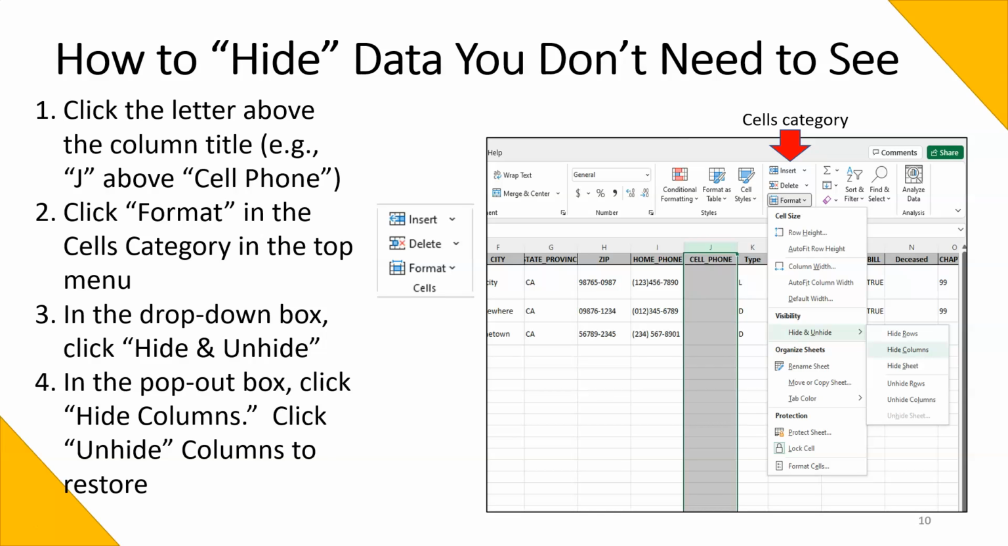Now, to unhide a column or restore it to its original format, the process is similar. You just highlight the columns indicated by the two letters on either side of the column that you hid. So you would highlight I and K because they would be right next to each other. You then go up to the Cells category and click Format, then Hide and Unhide, and then in the pop-out box, Unhide Columns.